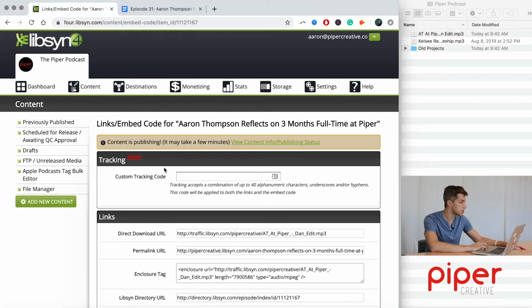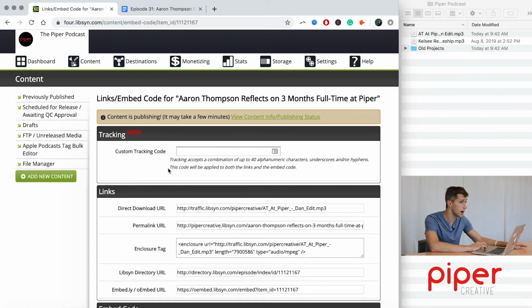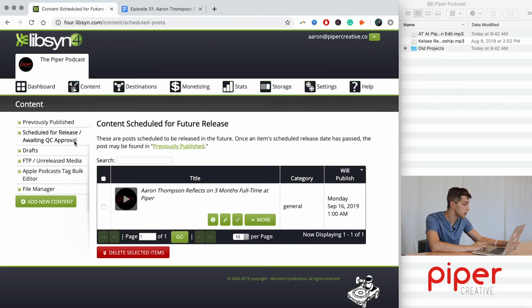And the show is scheduled. Might take a little while to officially get up. If you're publishing immediately, it can take a little bit longer. But when we're scheduling this out, no concerns that this will be ready. We can check on that by going over here in the content tab to scheduled for release. And you can check on the stuff that's yet to go up. We can see that it will publish Monday, September 16th at 1 a.m.